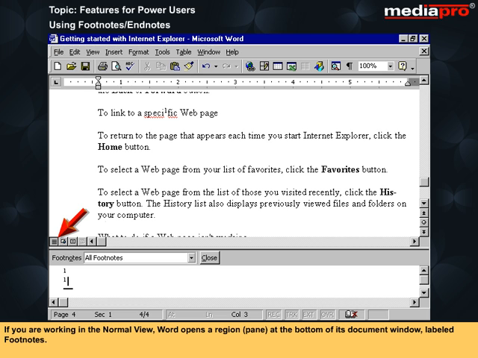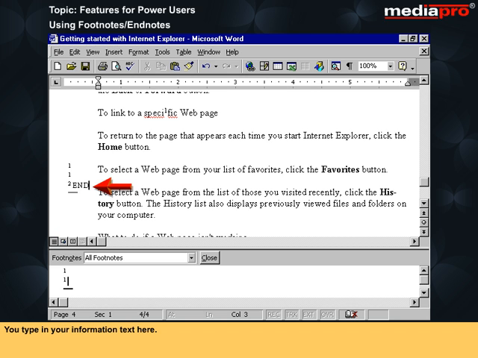If you are working in the normal view, Word opens a region or pane at the bottom of its document window labeled Footnotes. You type in your information text here. Click on Close to close the pane. If you leave the region pane open, you can click in it and edit its contents whenever you wish.